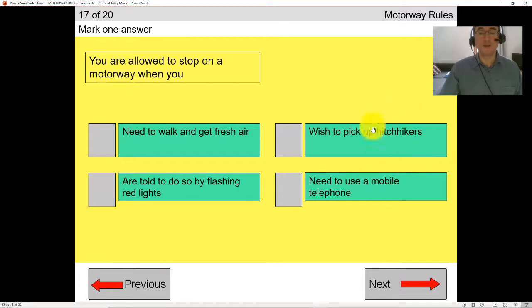Remember, we had this word last week. Don't really see them anymore, especially not now with coronavirus. Answer? Here we are told to do so by flashing red lights.